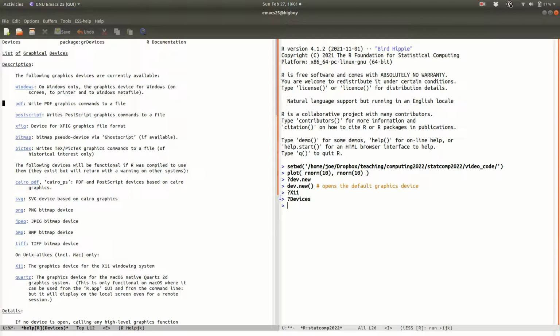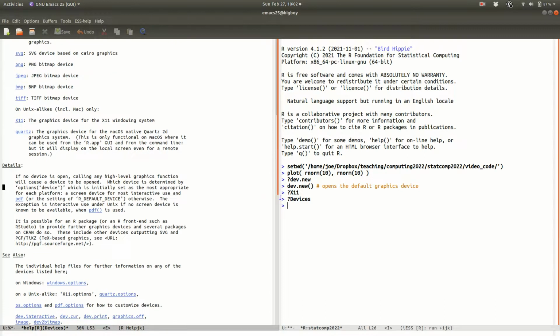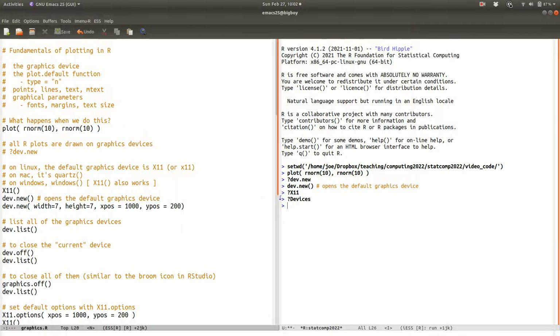pdf opens a PDF graphics device. What this does is open up an invisible graphics device, and then you call various plotting functions to draw on it, and then you call dev.off to close it, which writes it to a file. We'll see an example of that in a second. In addition to creating PDFs, you can create postscripts, bitmaps, pictex if you've ever worked with that, which is kind of a rare one, SVGs for vector graphics, PNGs for images, JPEGs, bitmaps, TIFFs, and so on. So there are lots of these different graphics devices.